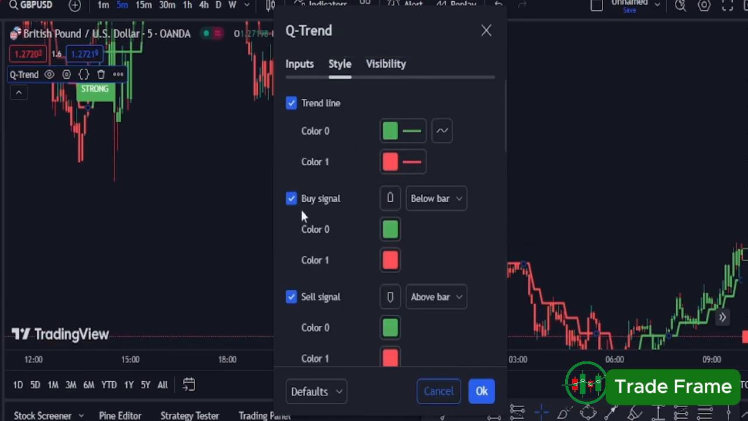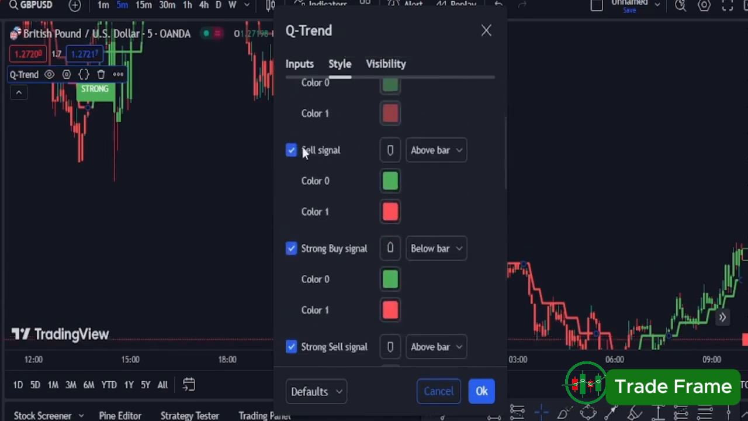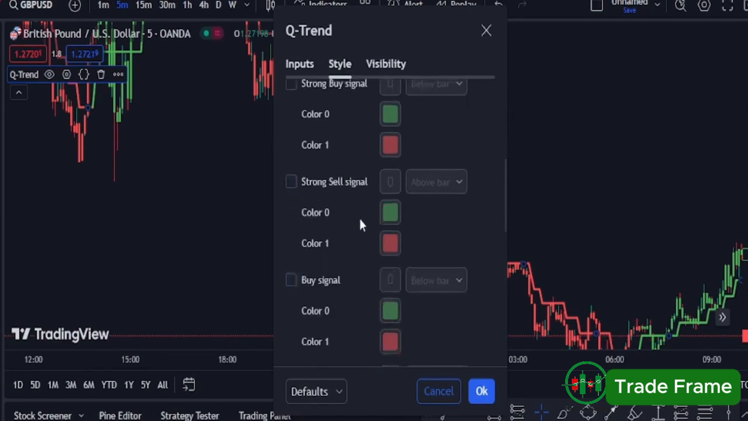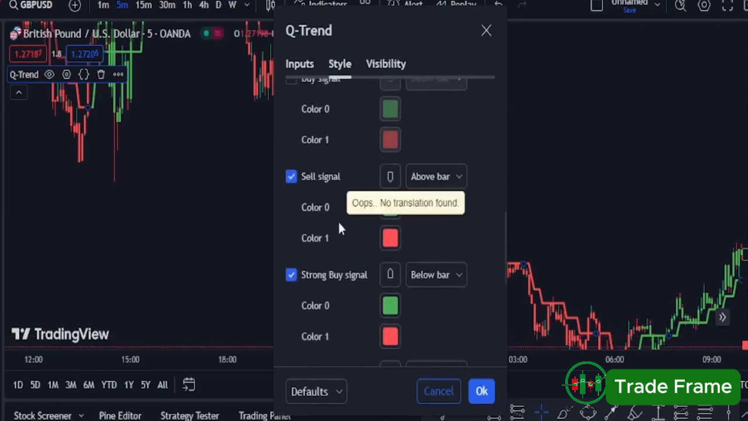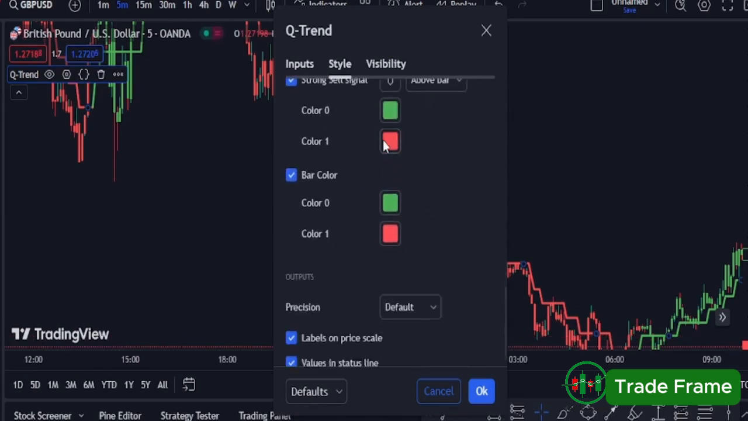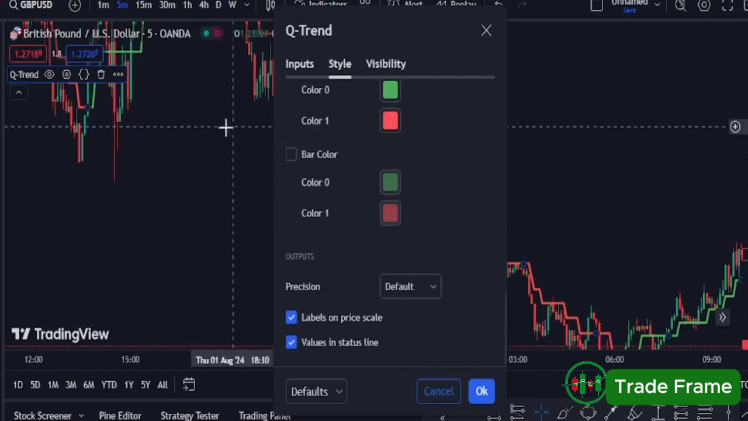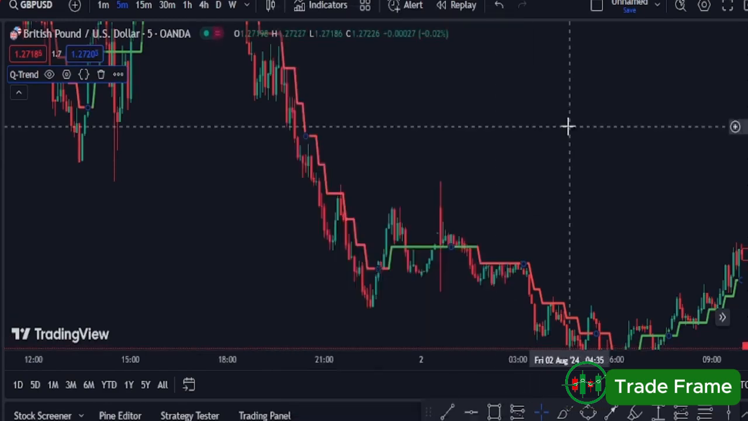and deactivate the buy signal option tick. And we will do the same with the other ticks that you see in the image. Then we scroll down further, and here we also disable the bar color option so that we can see our main candles. After we make these changes, we click on OK.